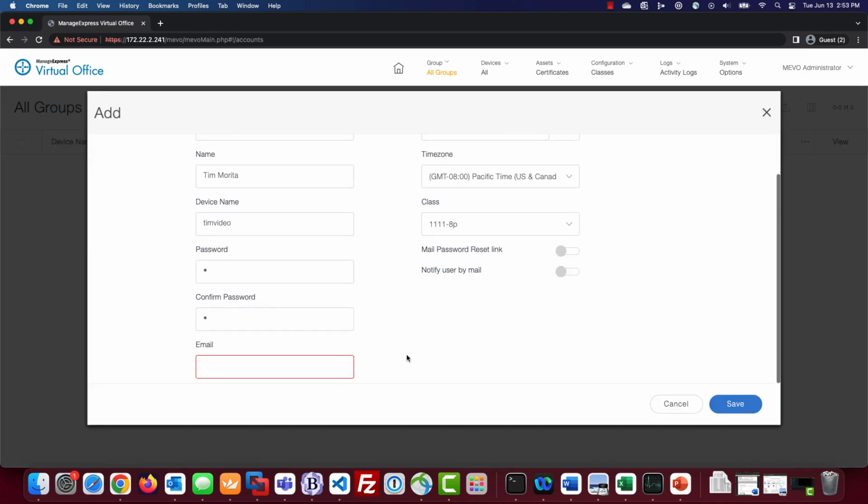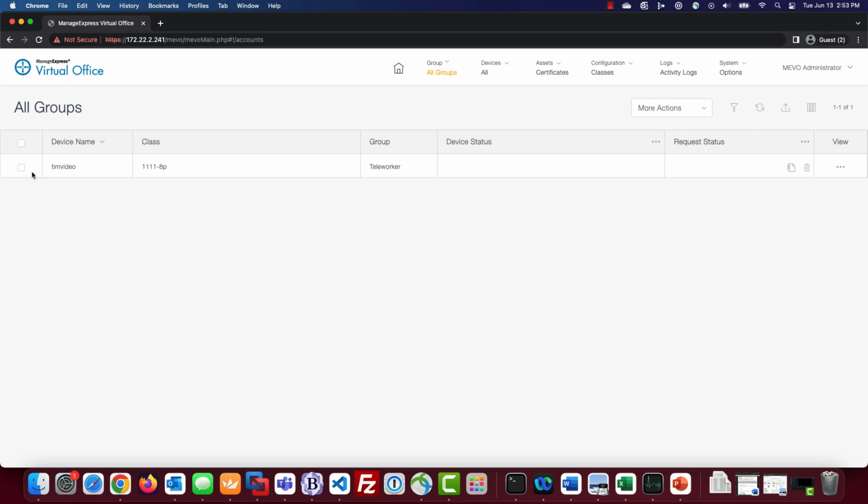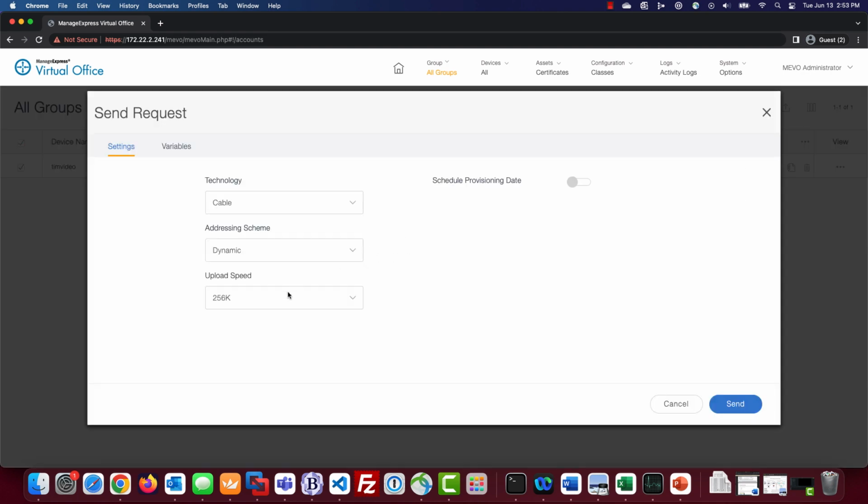Oh, it doesn't like something. I have to scroll down. It needs an email. Okay, now we save. Perfect. Okay, so now let me select our device. Go to more actions, request, send request.